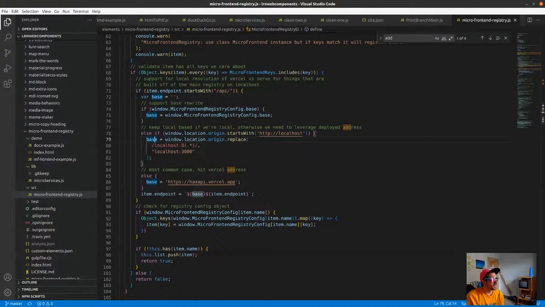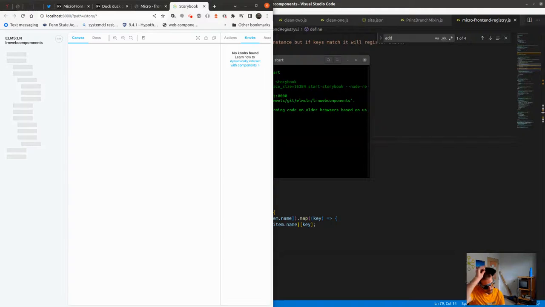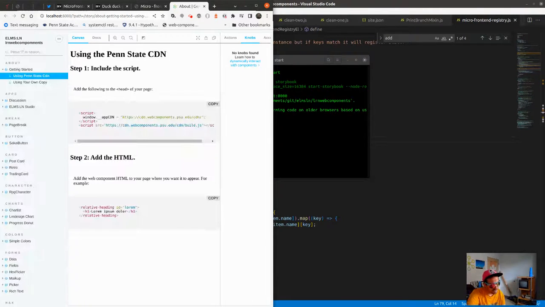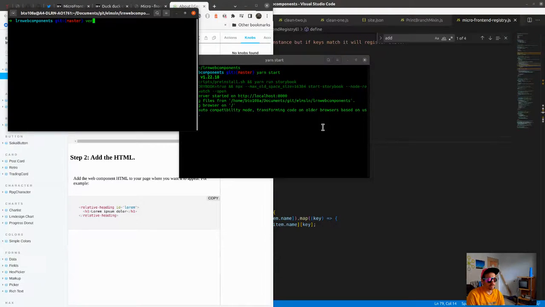So let me show you my local development workflow with this. I'm going to go to LRM Web Components. I'm going to do yarn start. Yarn start, in our case, is in our monorepo. Fired up the Storybook. You can see there's localhost 8000. Then I'm going to open another window and do Vercel dev.